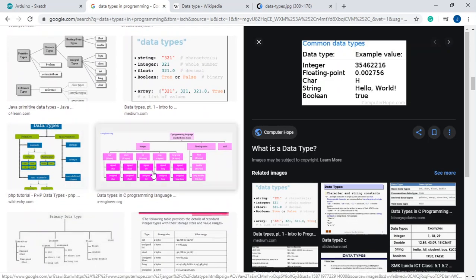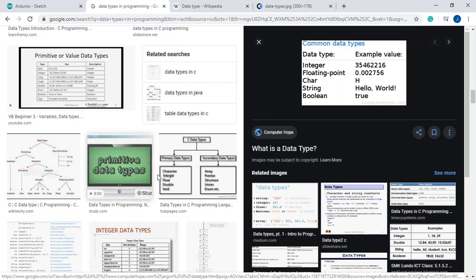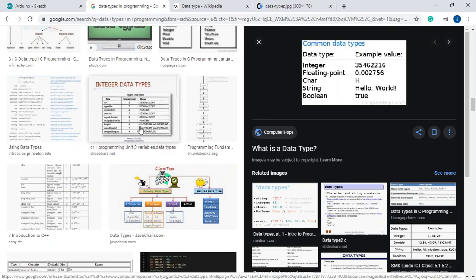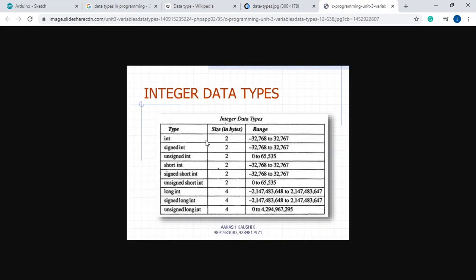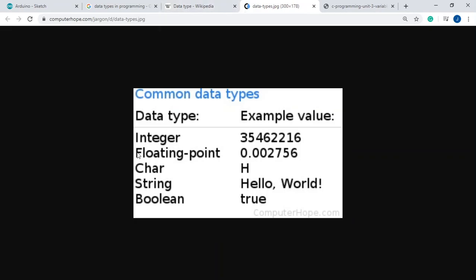Okay, these are more complicated ones. So we have int for integers, so whole numbers, negative, that ranges from negative 32,000 to positive 32,000. Next we have your float. The keyword there is float, which is for decimal numbers.